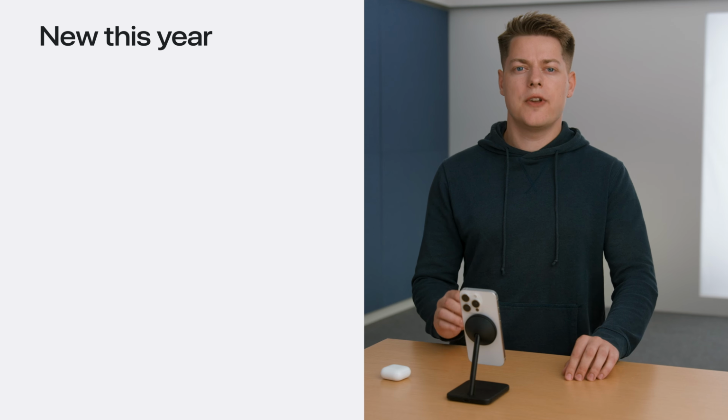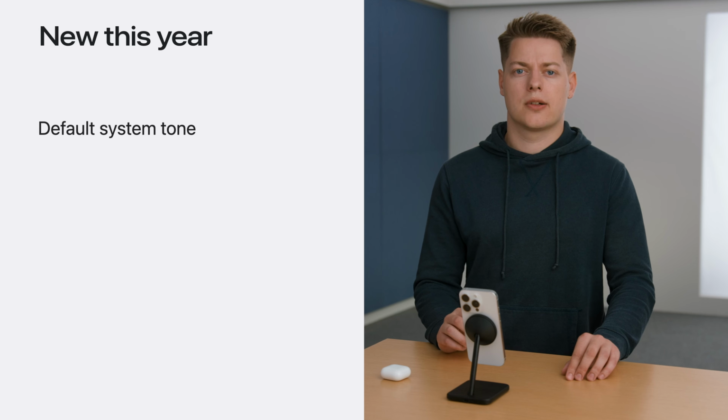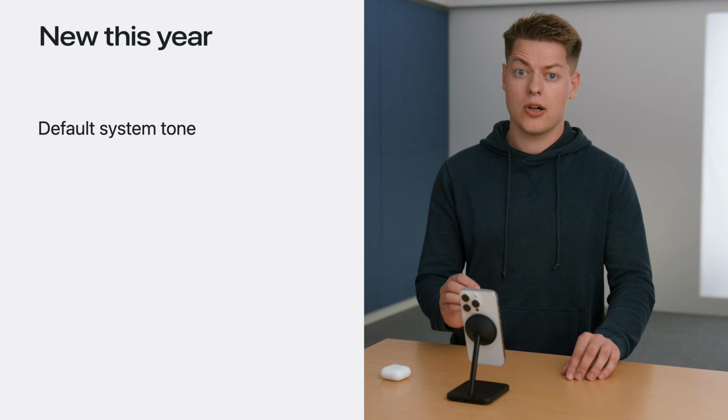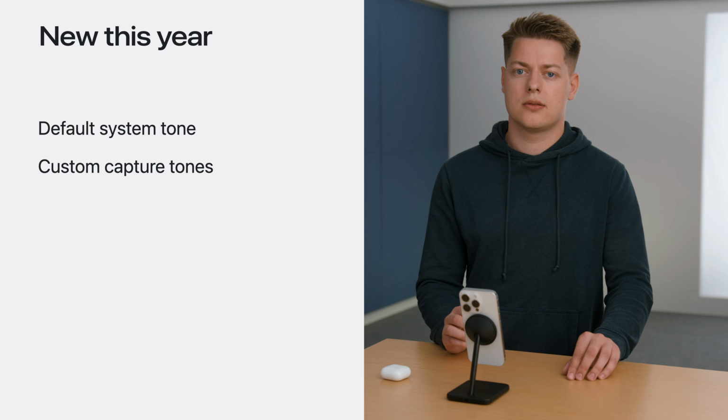To provide this new feature to AV Capture Event Interaction users without requiring additional work, we've added a default tone for AirPod clicks. However, this sound may not be optimal for your use case, so you can customize the sound playback by providing your own sound within the app's bundle.